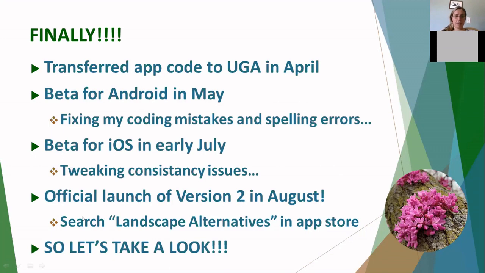If you would like to download it, if you haven't yet, you just search Landscape Alternatives in your app store. You can probably also search Bugwood apps, but don't search for Miffin, unfortunately, because it won't come up. You'll know you have the right one if you see our beautiful redbud flower here. This is the new app icon. And if this is your icon on your phone or smart device, it means it's been updated. So you've got the new one.